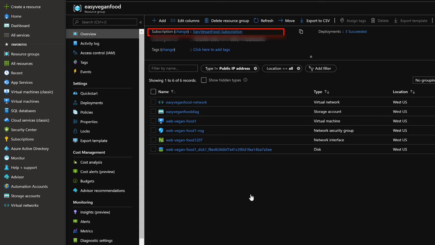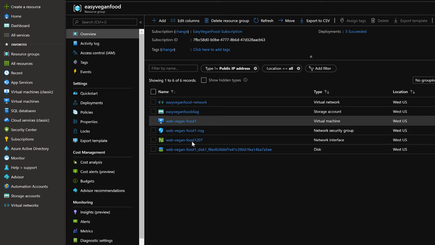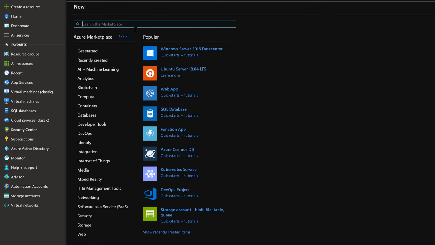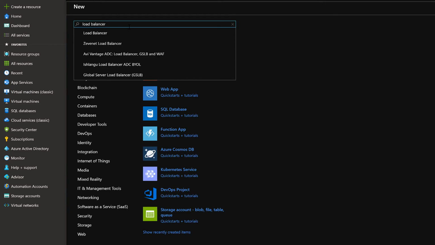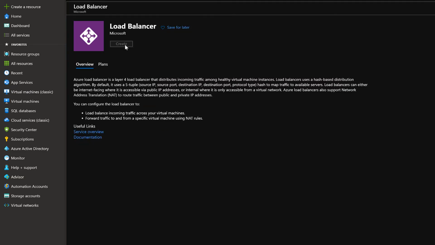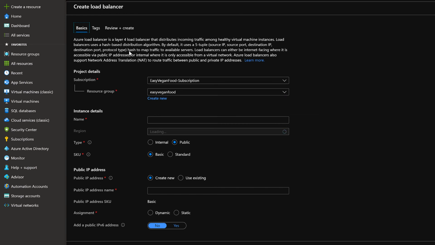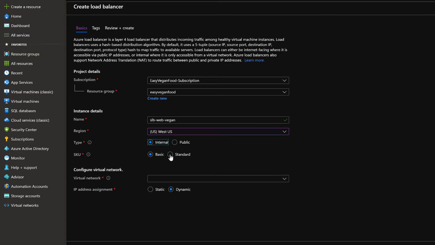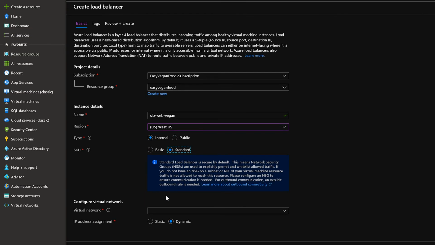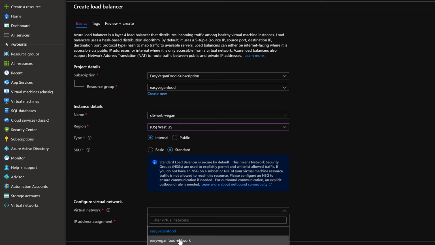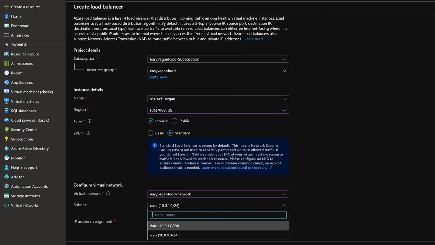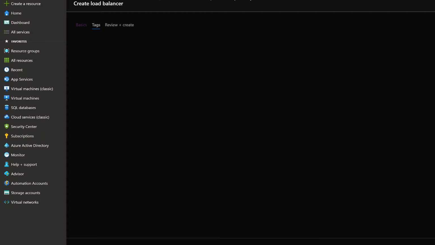We are now logged in to the Easy Vegan Foods Azure subscription. We see the web server, the storage account, and the NIC card. What we want to do is create a standard load balancer for the web server. We click on load balancer, choose the resource group, give it a name, choose the type as standard and make it internal because we don't want a public IP. You also want to choose where you'll have this private IP of the load balancer residing. I'm going to choose the web subnet and give it a static IP of 10.0.0.6.